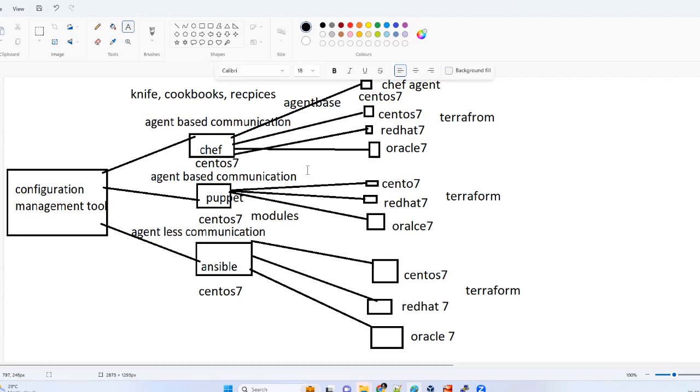So modules are introduced. This is also agent based. Puppet agent needs to be installed on all the servers. Only then can the Puppet server communicate with the Puppet agent. If the Puppet agent is running on the server, only then will it be able to communicate with the Puppet server. So this is also having a drawback.